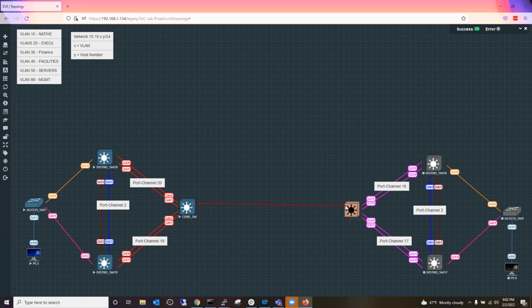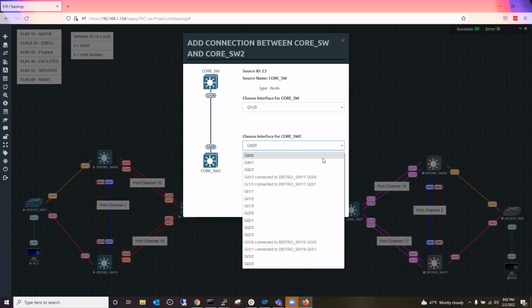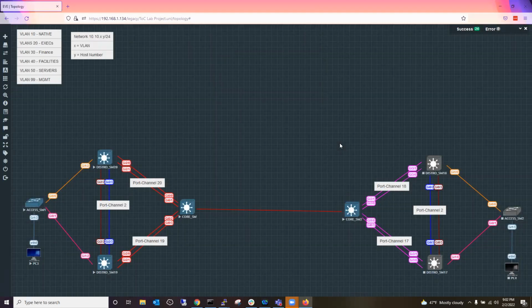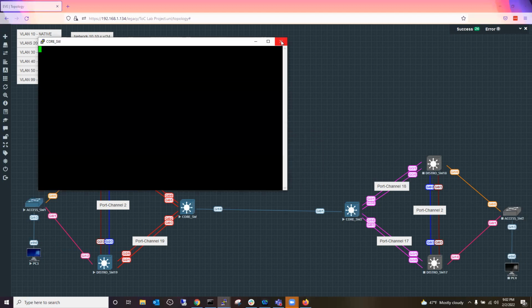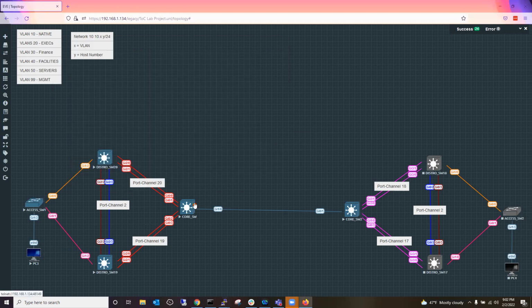All right, so we're going to go ahead and connect Gig 0/1. Let me see what other ports I have. And let me connect another one.